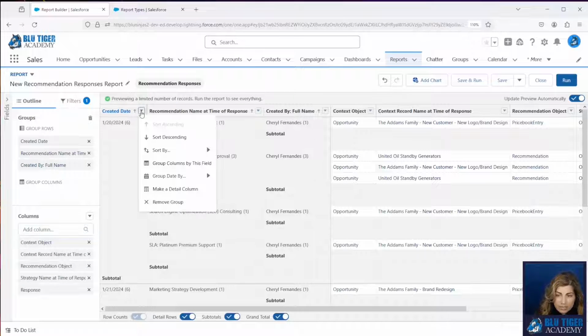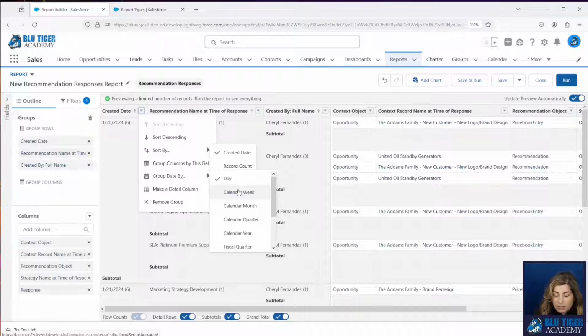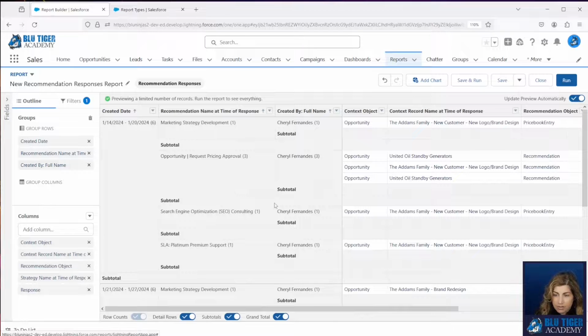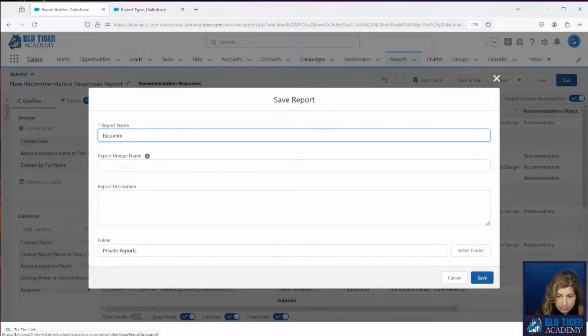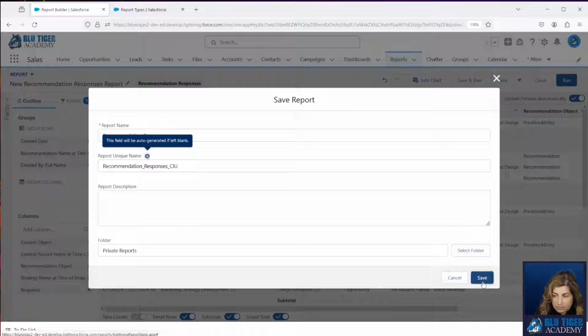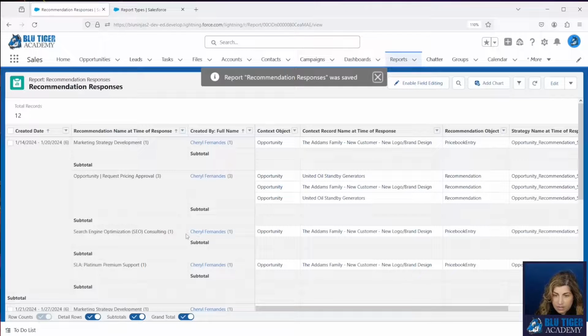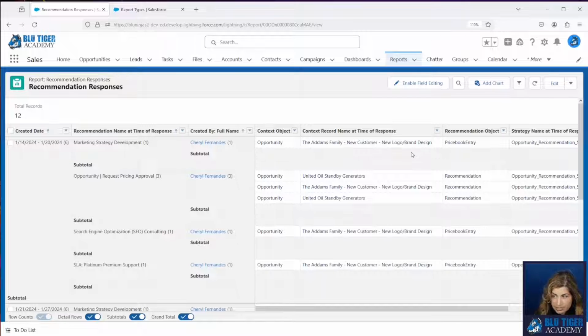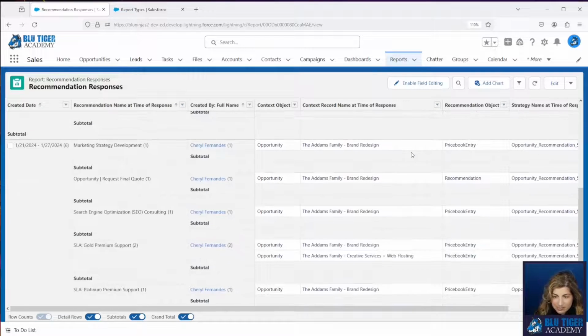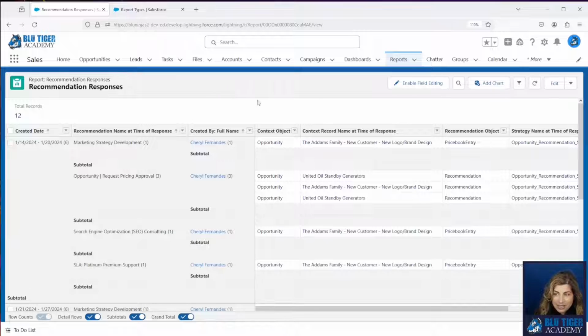We'll group the created date by week. You can group it by month, quarter, year, however granular you want to get. And then I will save and run this. So then we can see here, we're grouped by created date, name of the recommendation, which user did it, which opportunity record did it. Very interesting metrics that we're going to see here. Let's do our second report.